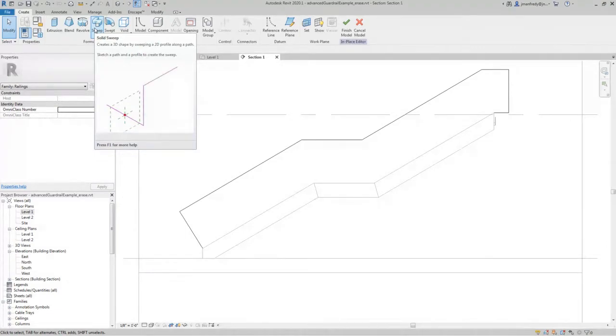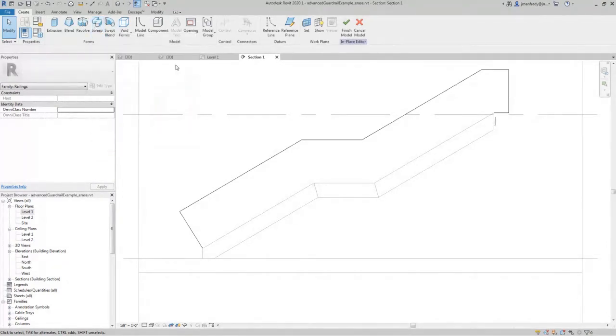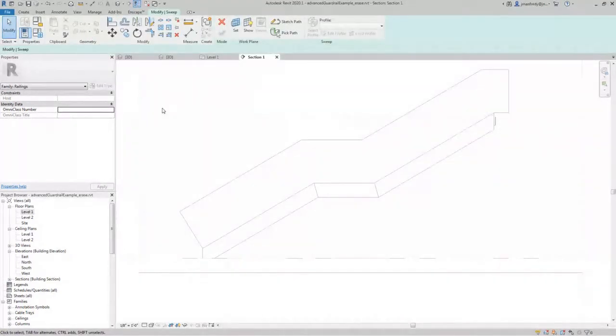So I can draw a profile and load the profile into Revit, or I can draw it on the spot. So here, what I'm doing, I'm going to do a sweep, because at its very nature, that's what railings are. I'm going to sketch a path or pick a path. I'm going to pick it. I'm going to tell Revit where to draw this profile.